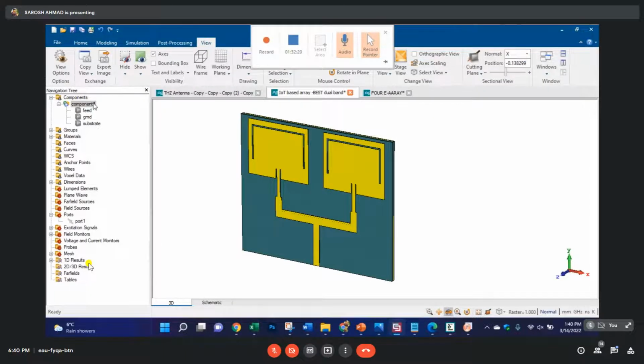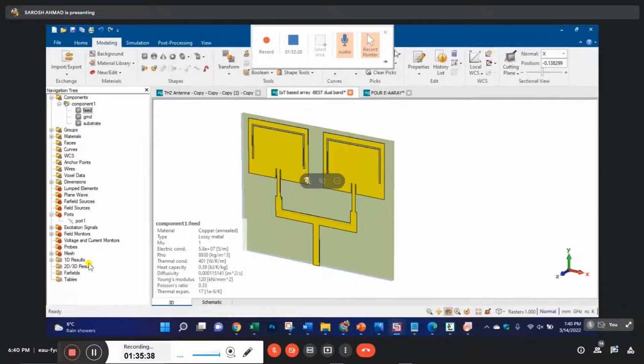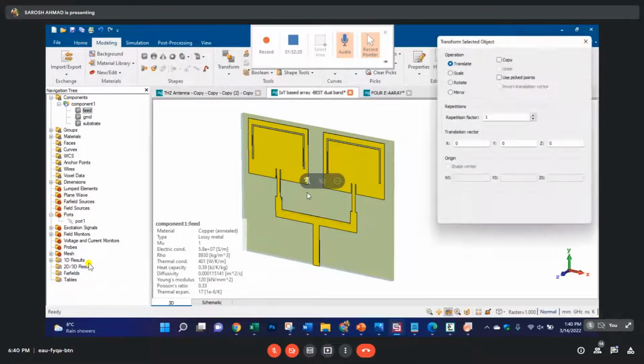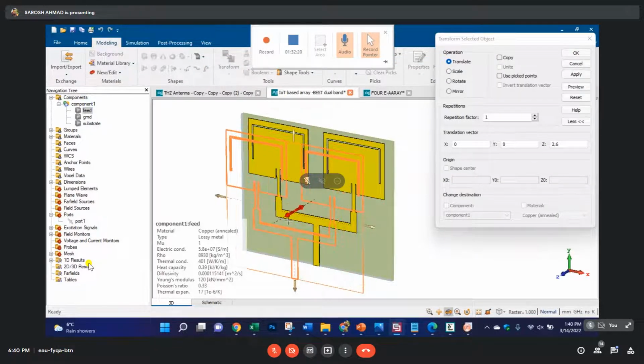Okay, so let's make. There are two ways to create layers. Okay, you can even shift your layer. Like three different layers like this.